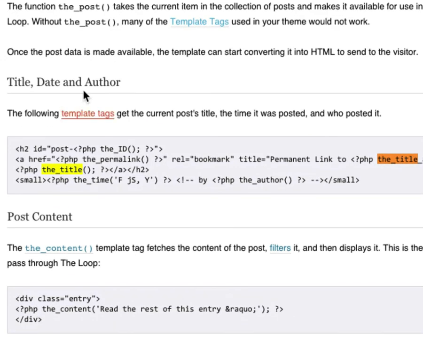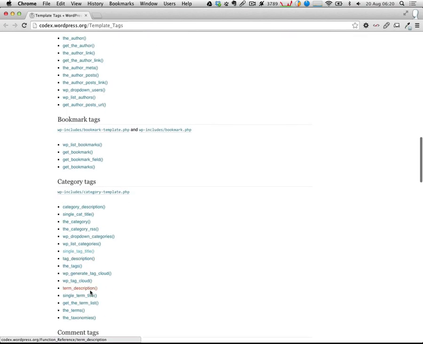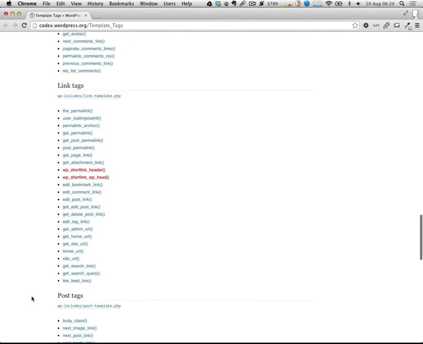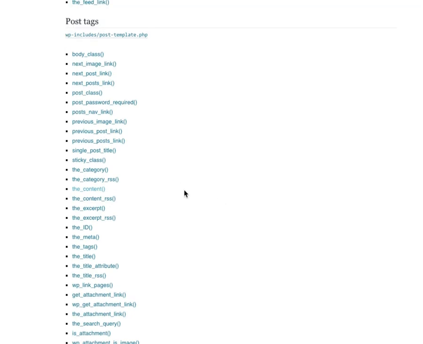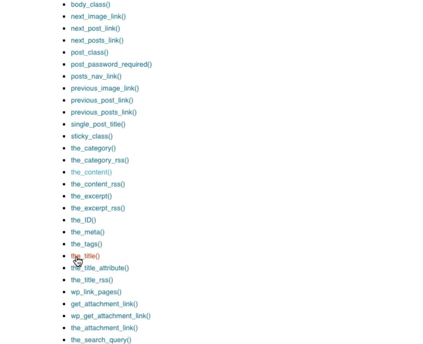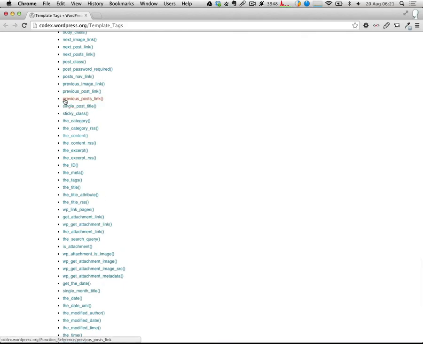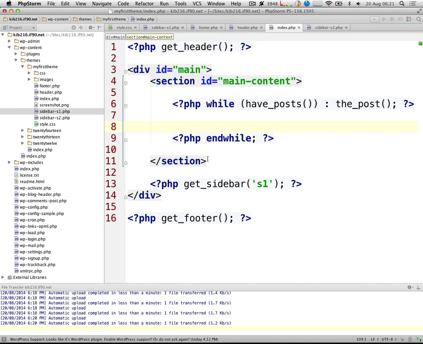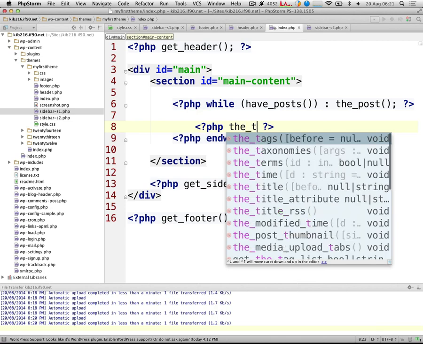Okay, template tags. So there's a section here where a whole lot of template tags are listed, and they are listed by category. So the ones that you want to look at here are post tags. Okay, so things like the title here will output the title of the post, the content will output the content of the post, and various other things. But as you can see, any information you want to output about the post generally takes the form of a function that looks like the underscore and then whatever it is you want to output. So the title, for example.